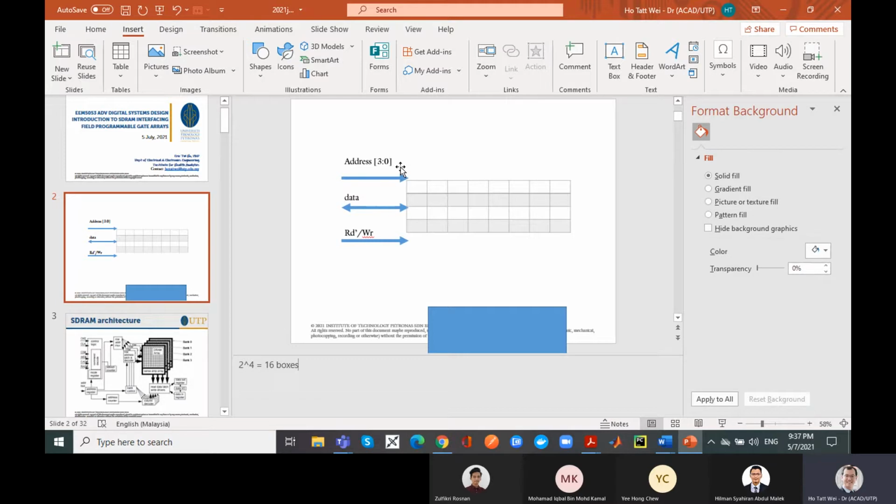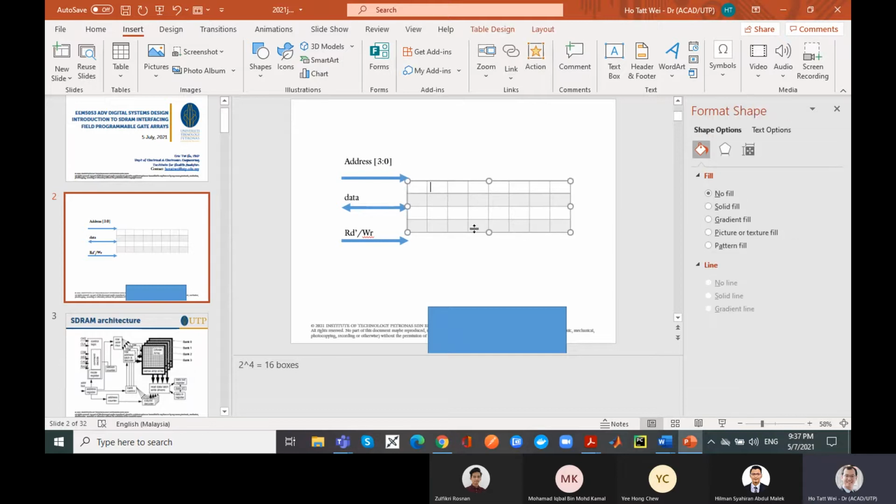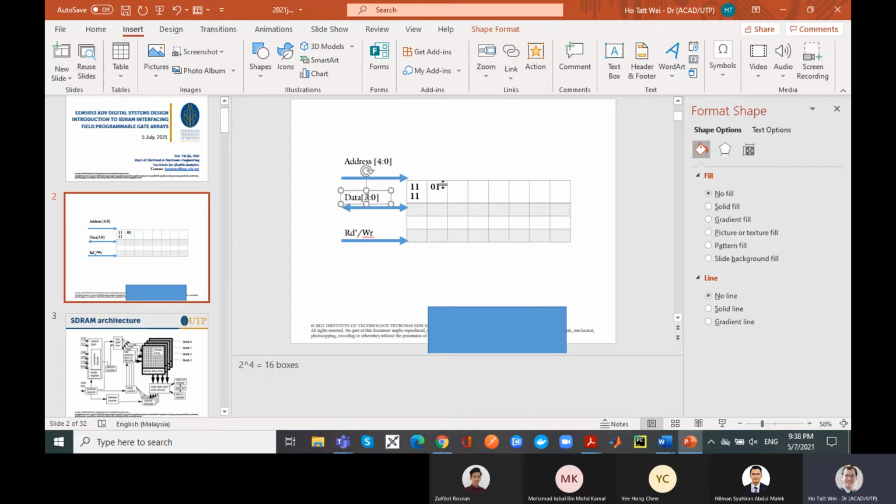You follow me? 0000, 0001, 0010, 0011, and all that. So each combination refers to one box. Can count 1, 2, 3, 4, 5, 6, 7, 8... So this has 32. So this actually has 5 bits of address, because there are 32 boxes. Now, depending on the content of each box, let's say the content of each box is 2 bits. Then your data line is actually a 2-bit data line. If the content of each box is 4 bits, then it's a 4-bit data line. You follow me?